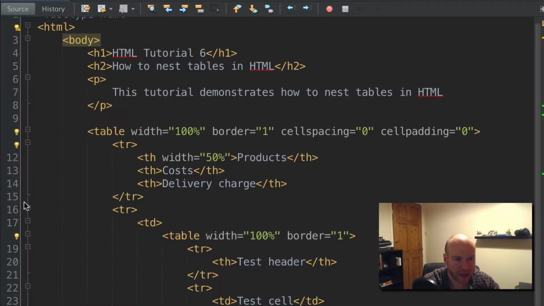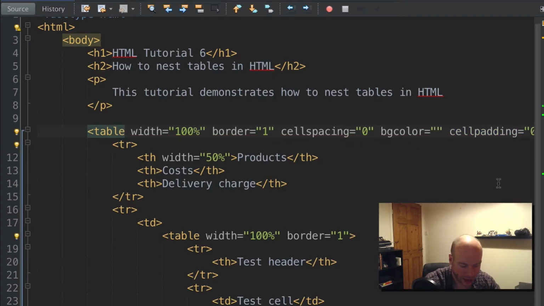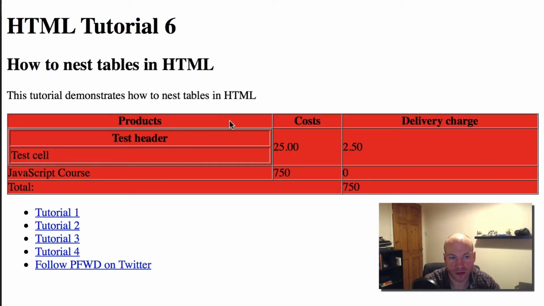Let's go back into here. Let's use an attribute that we haven't actually used before, and that is changing the background color. So what we can do is do BG color, and it's Americanized, so color is spelled COLOR, and we can either use a hexadecimal code, or an RGBA, or just a word that represents the color. So for example, red, and let's save that. Go back into Safari, refresh the page, and you can see everything has turned red.